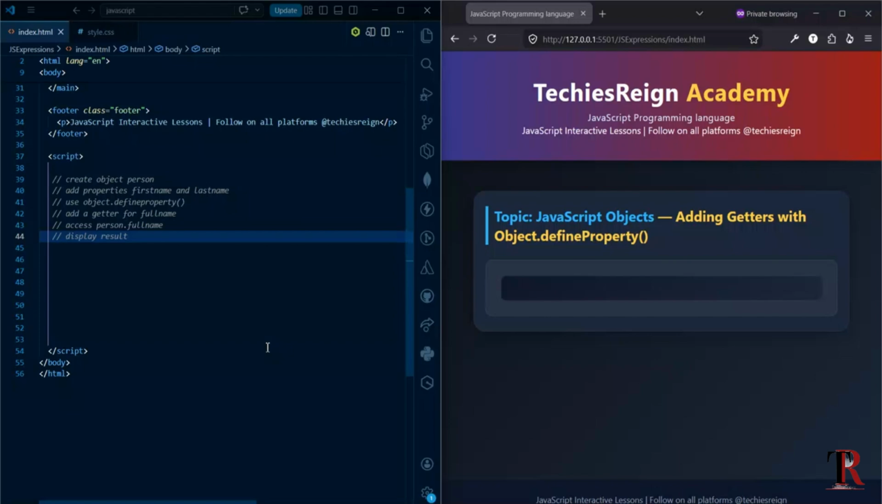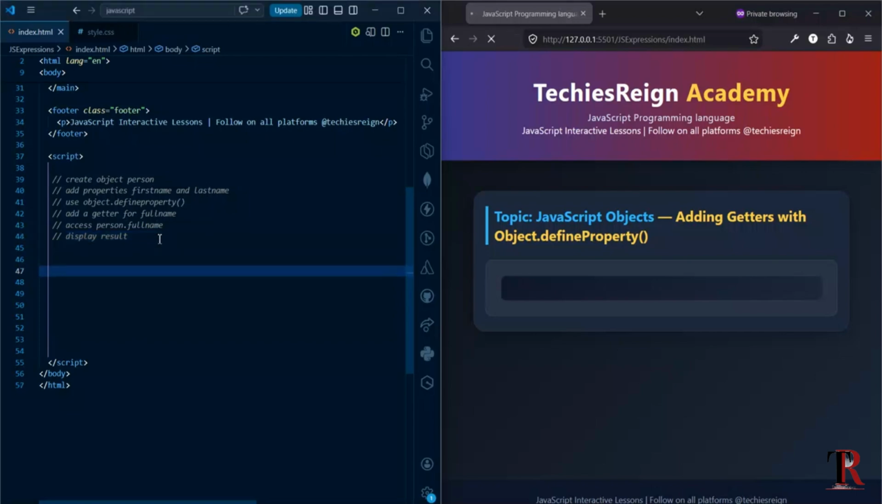Now, let's look at the steps that are already outlined inside this script part with comments. The first step says create object person. 2. Add properties first name and last name. 3. Use the Object.defineProperty method. 4. Add a getter for fullName. 5. Access person.fullName. And 6. Display result. So we follow each of these steps one after the other to construct the example.